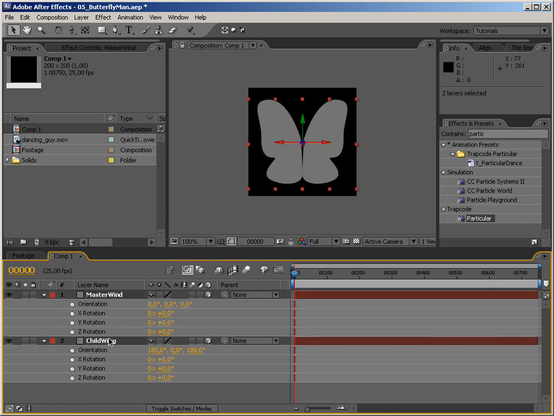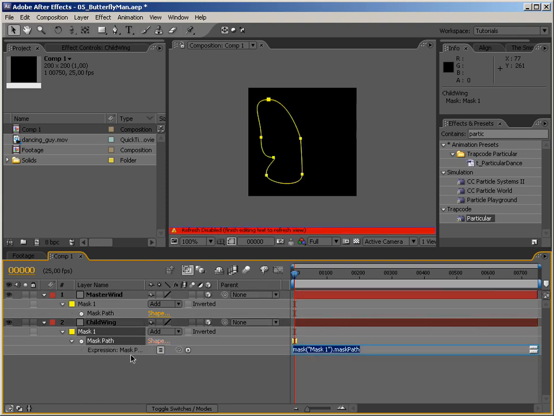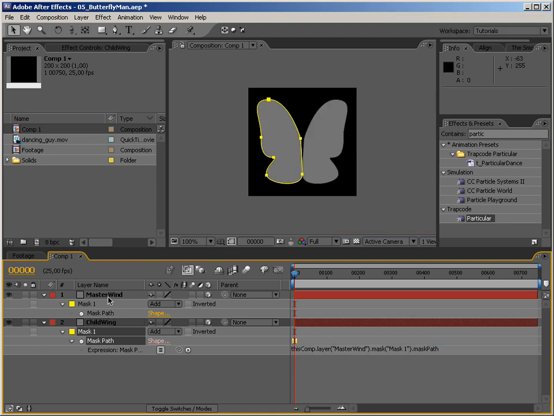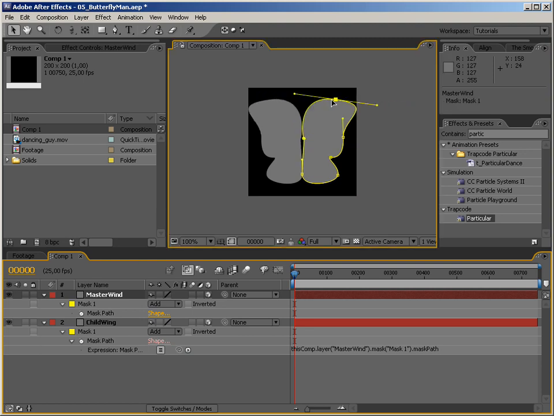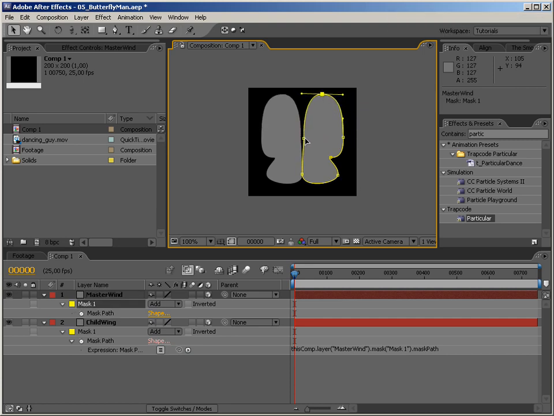And here are the cool things that I want to show you. I would like to have this mask exactly the same as the mask on the Master Wing. So basically I could just copy paste it. And this was actually how I was doing it until I discovered that in CS3 you can actually use an expression on a mask that will point to another mask. Like that. Now check this out. I'm going to change this wing, and the other one reacts. Okay, so just do it like that.